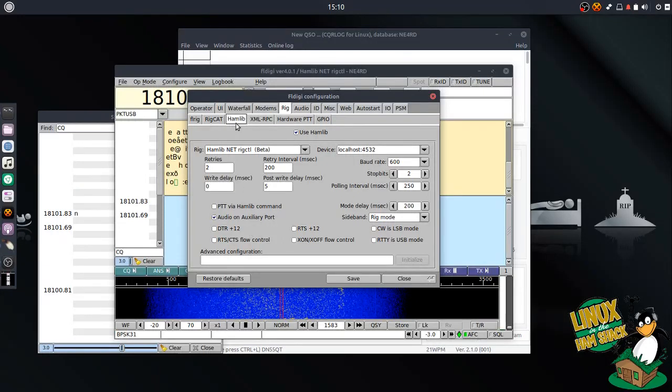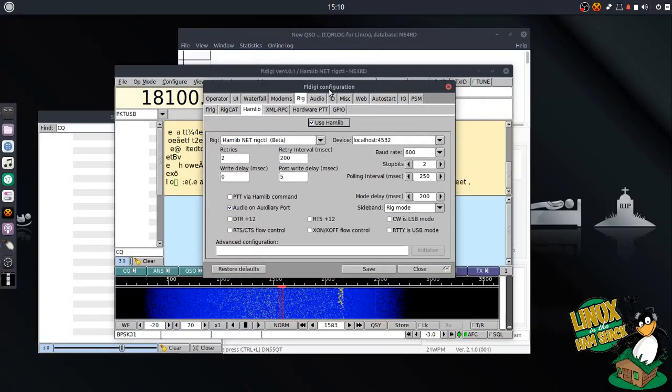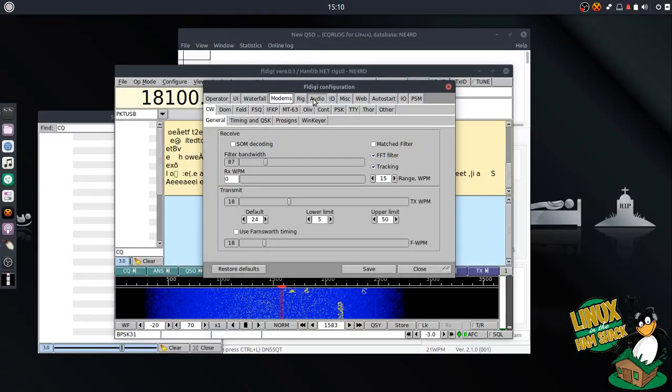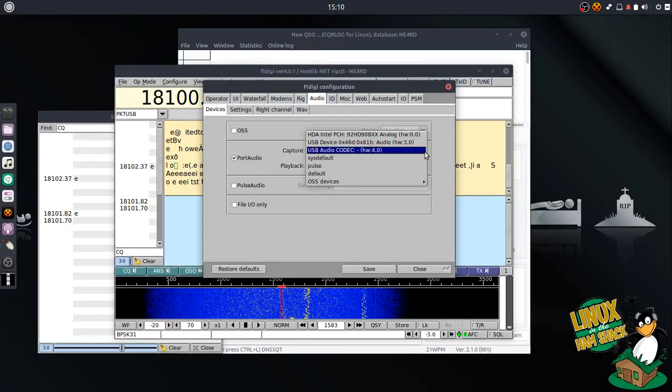So in addition to this, we need to set up the rigs or the Tigertronics device as well. So we're going to go into audio and devices, and we're going to select port audio. And you can see here I have port audio selected. And again, you have the same devices. There's a shortened list because it grabs them from a different list.